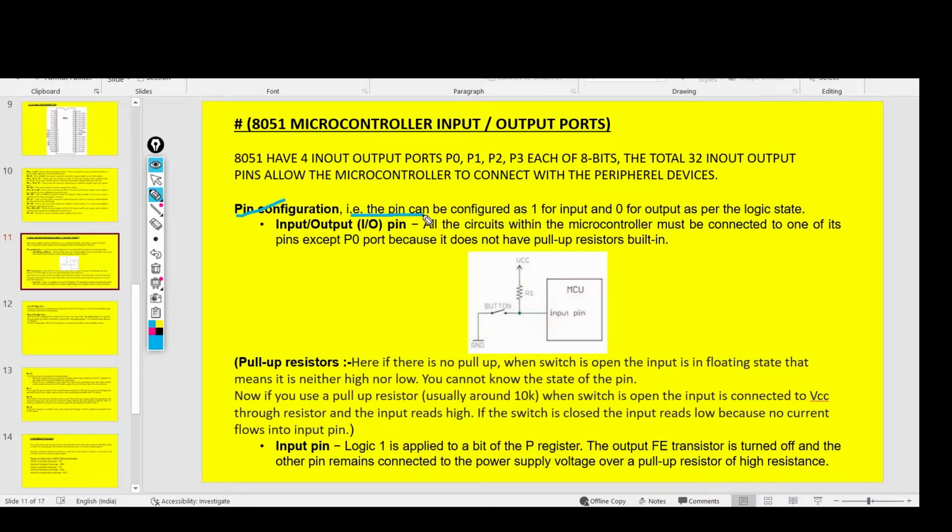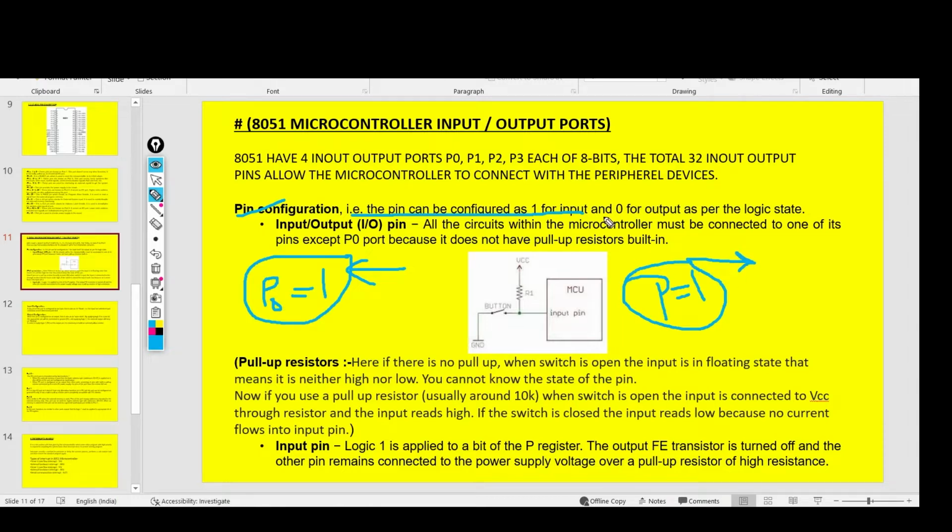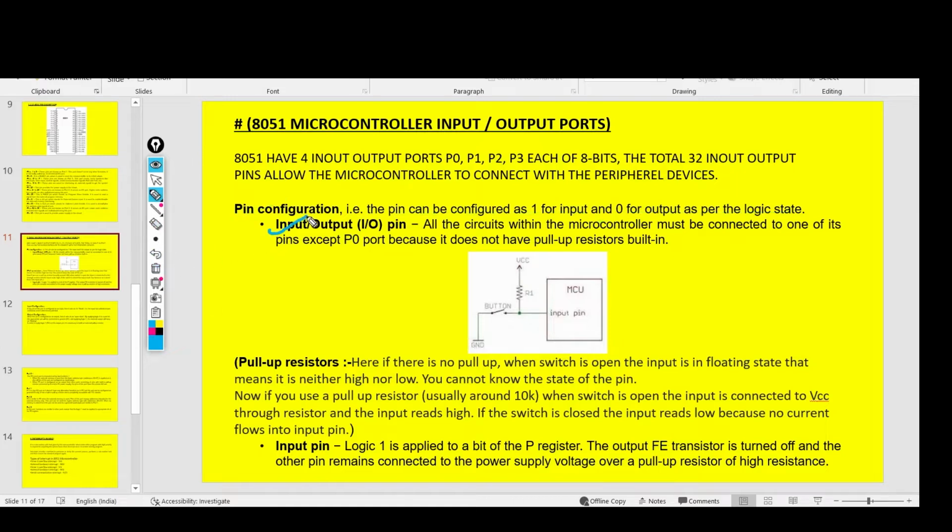The pin can be configured as 1 for input. Whenever the port 0 is equal to 1, then that port will take input, and we can give input through that port. And whenever the port is 1, in that case we can give output through that port. So that is what is written. Sorry, whenever a port is 0, then we can give output. So 1 for input and 0 for output as per the logic state. Okay, so let's see the input output pin.